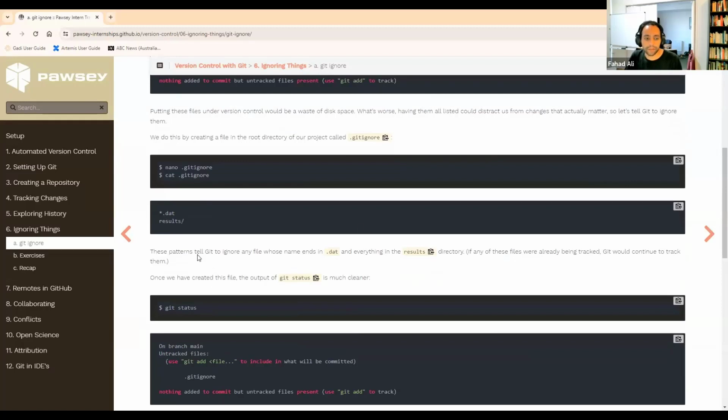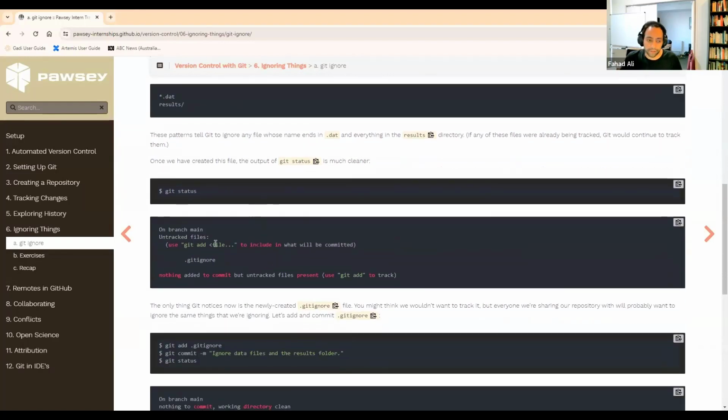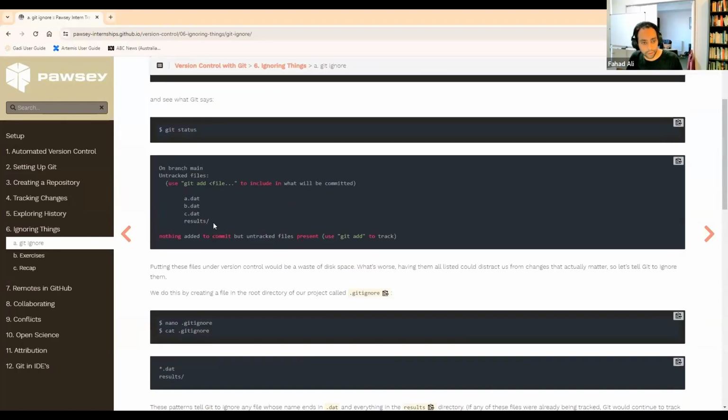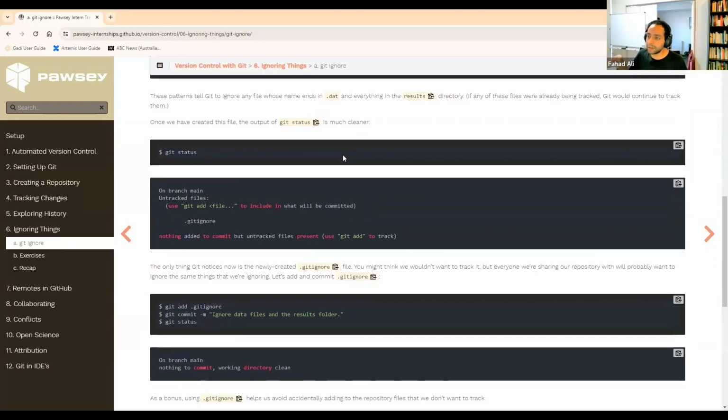Okay, so now if we make that file, save it, and then type git status, it's going to be updated by telling us that none of these are included, but we now have this .gitignore. Okay. Do we want to track that? Yes, we do. If we're sharing a repository, we probably want all of our friends working on the repository to ignore the same things we do. So we can add the .gitignore to our commit. We can track that as well.